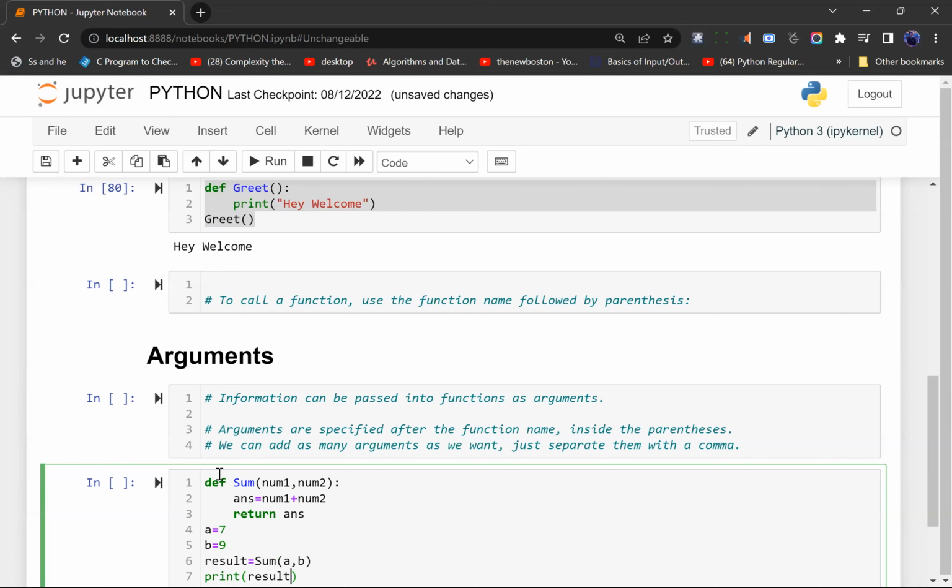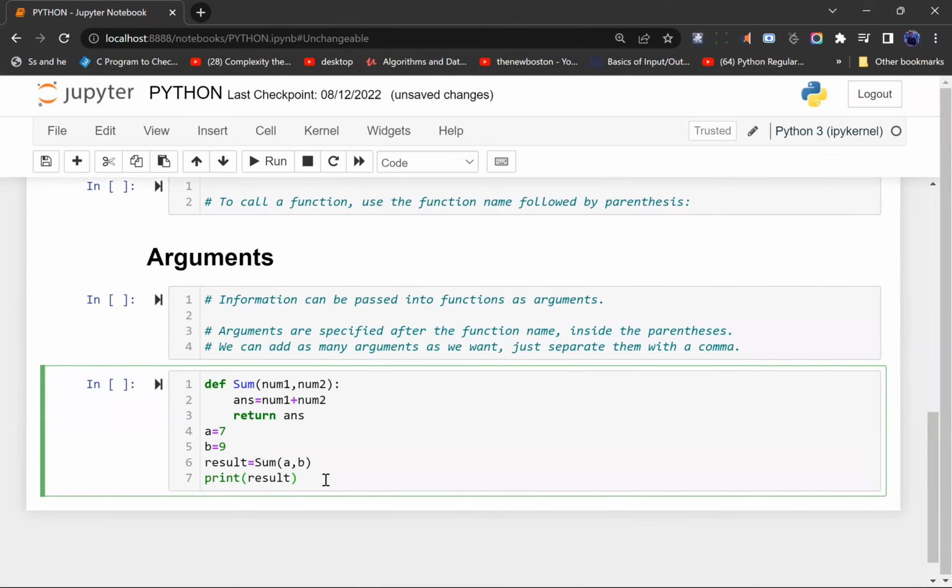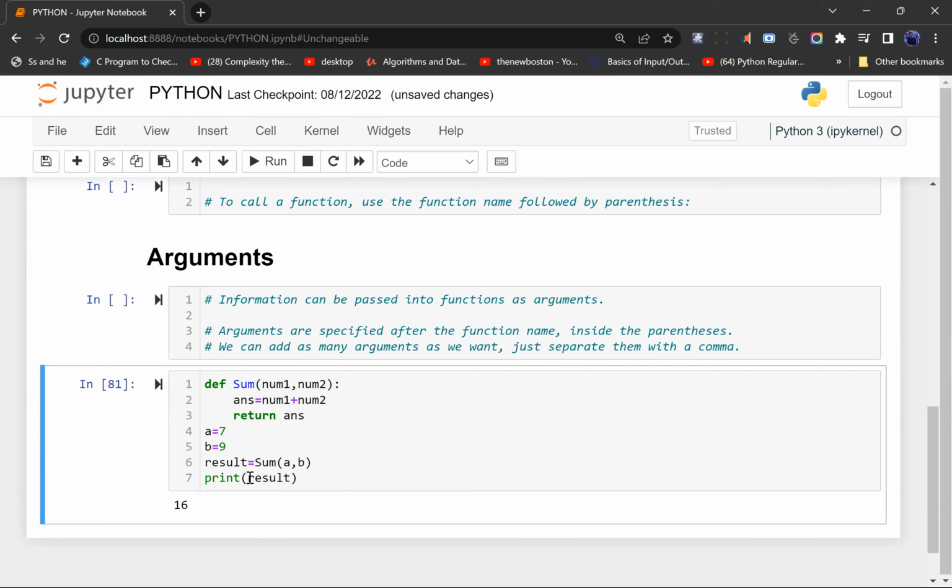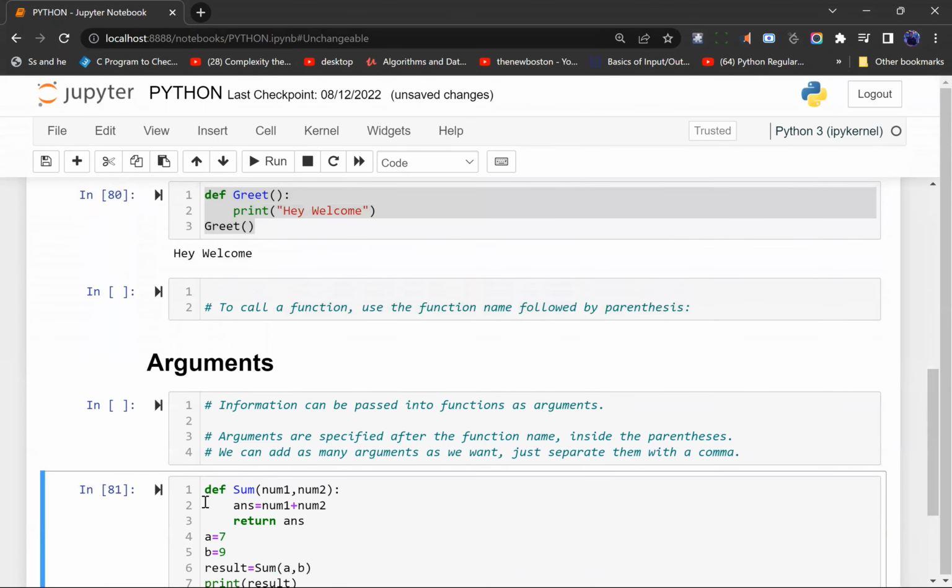And what will be the output? Output will be the sum of two numbers. Okay, let us try to run. Okay, so we are getting 16. So this was all about the basics of the function.